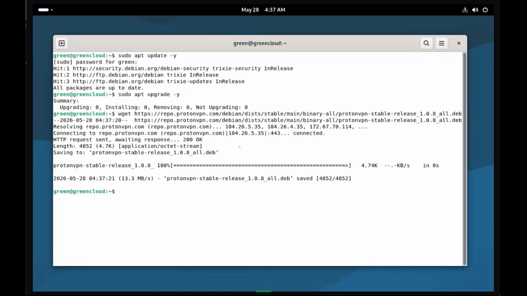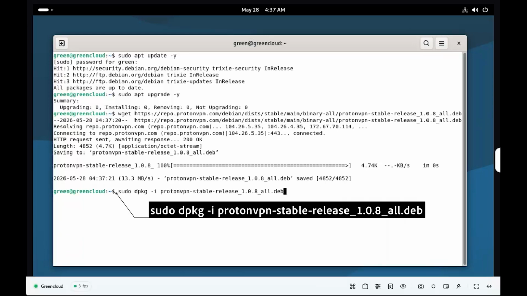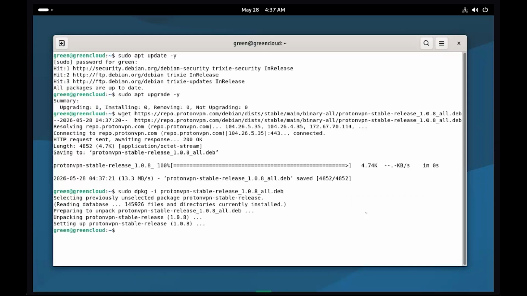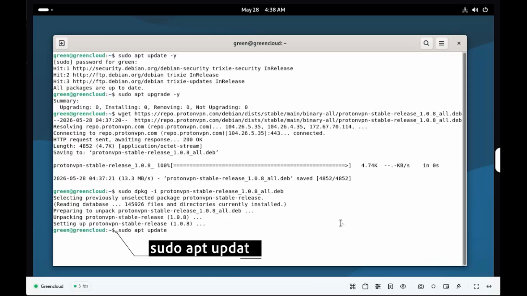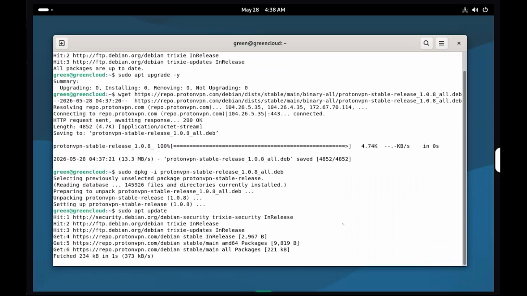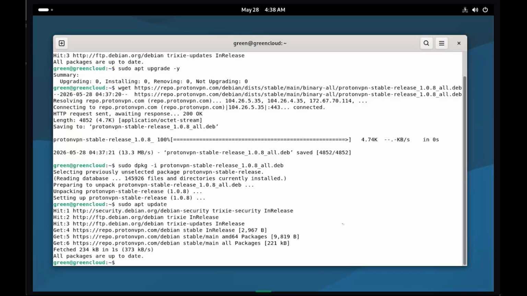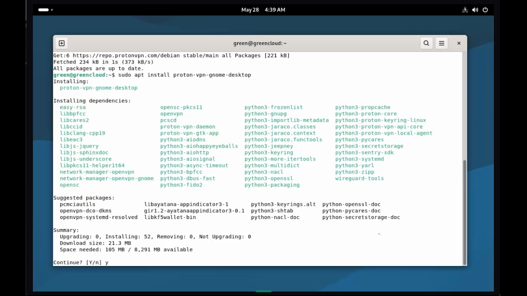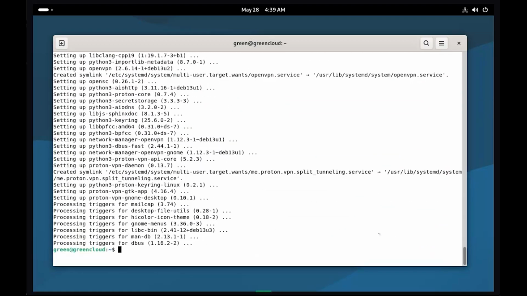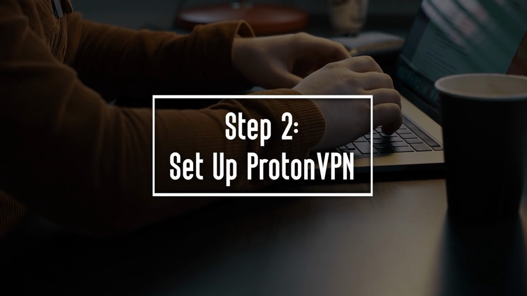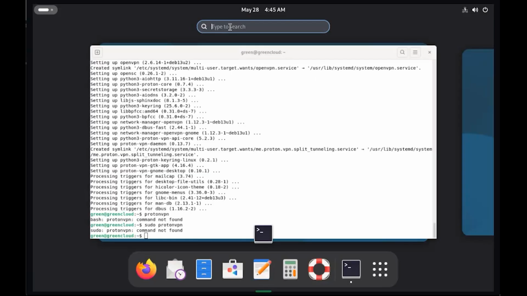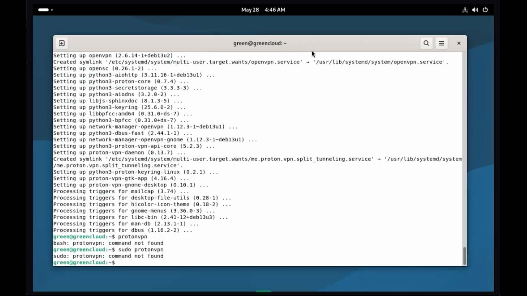Navigate to the directory where the deb file was downloaded and install it. Then, update your package list to include the new ProtonVPN repository. Now, install the ProtonVPN app designed for the GNOME desktop environment. Once the installation is complete, you can launch the ProtonVPN app from your application menu.